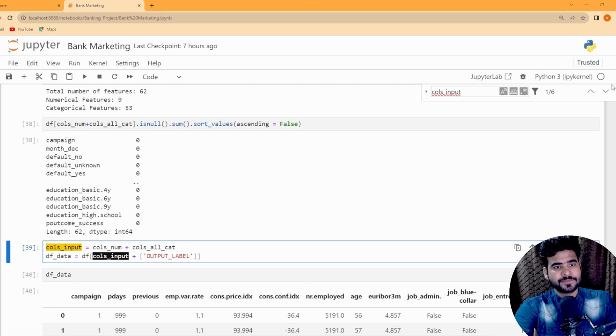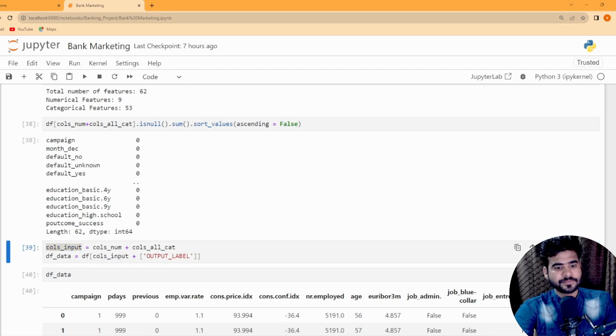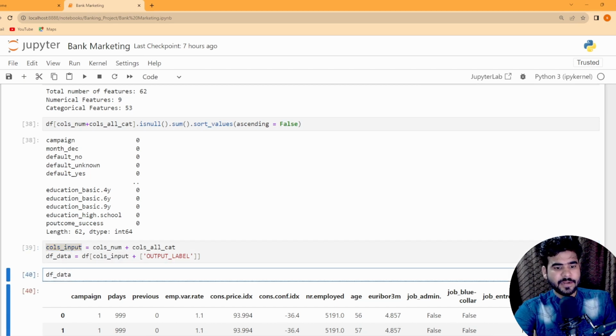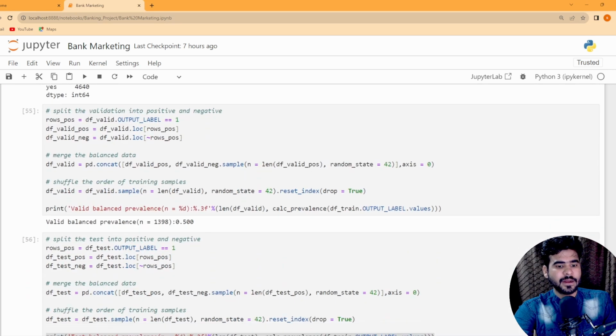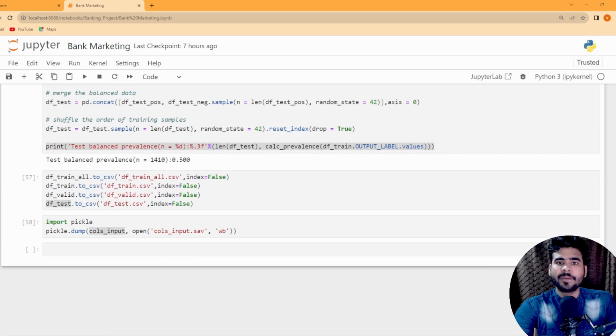Okay, now let me go down again, and after that, we have done our complete shuffling of our data into the training, the testing, as well as the validation.